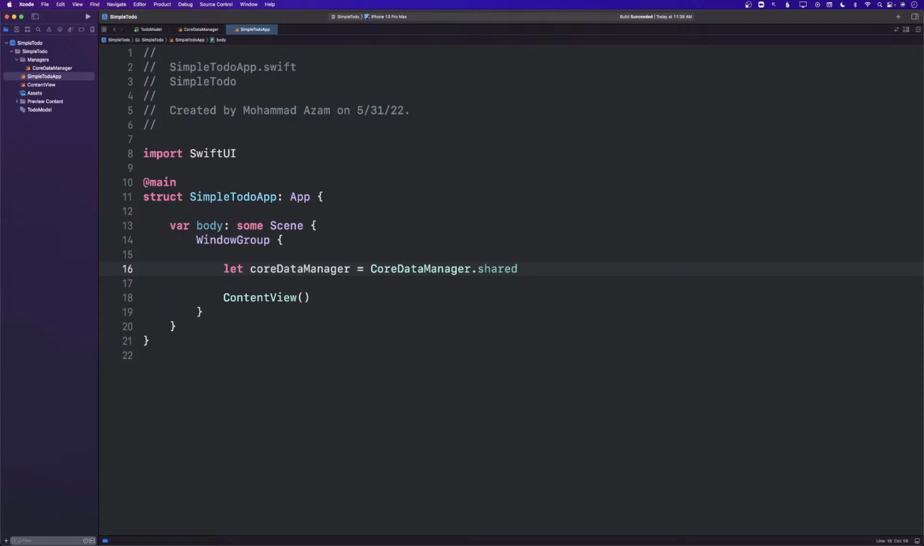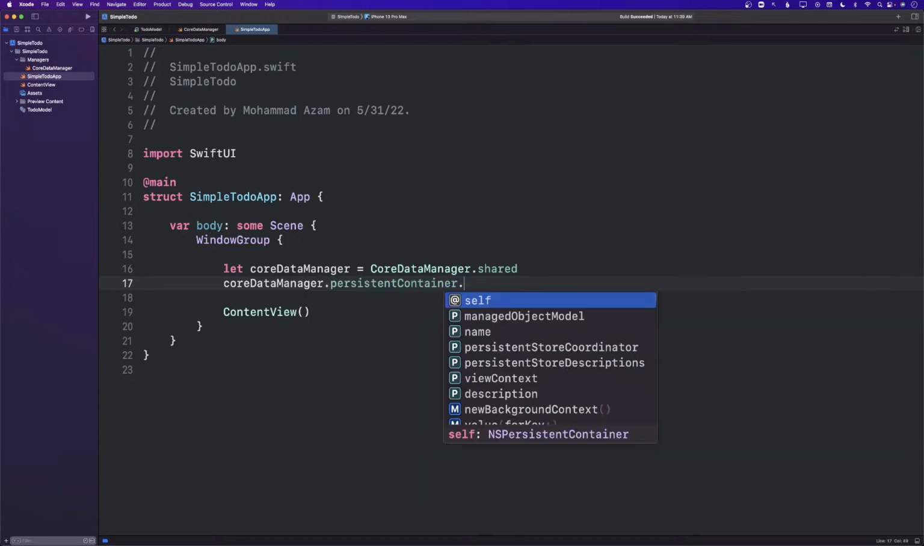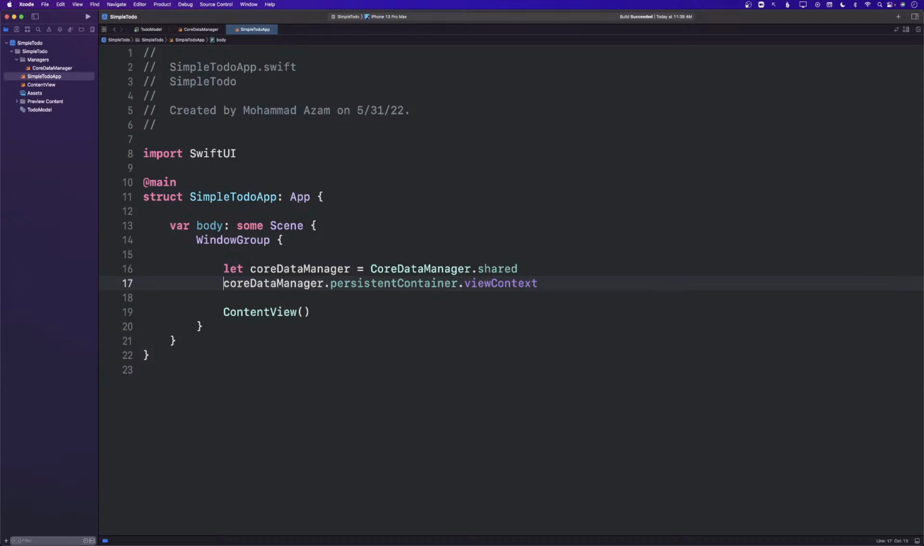Okay, now core data manager consists of a property called persistent container. So core data manager dot persistent container, but we're mostly interested in another property called view context, and that's the main property that we actually want. Now, what exactly is view context?